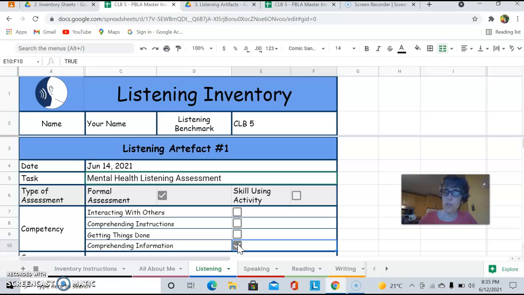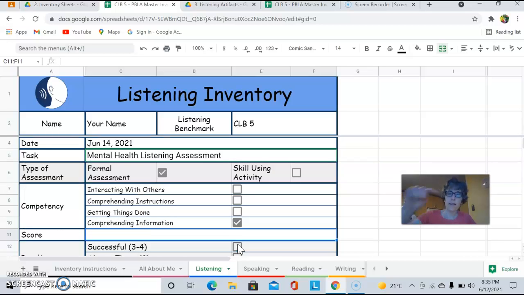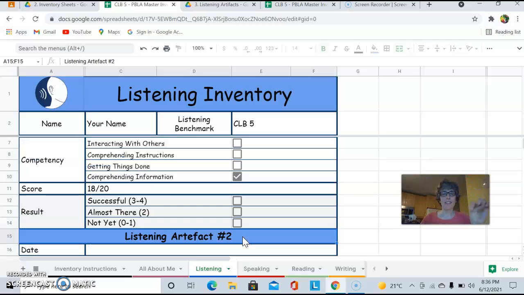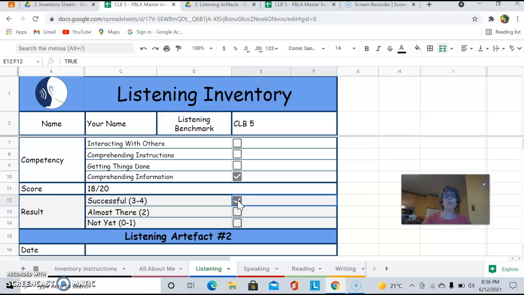And then I'm going to use the arrow button on my keyboard, my down arrow, to move down. And I want to record my score. So the score for this student was 18 out of 20. And I'm going to arrow down a little bit more on my keypad. And that is successful.